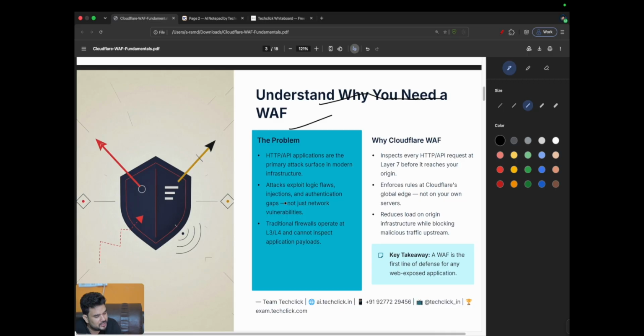So a firewall will cover all your network level attack vulnerabilities, but what about the server level, right? That is not possible with a firewall. So you can go with WAF, right? Cloudflare has very advanced features, right? By the way, I am using Cloudflare for my Techclick, right? It inspects every HTTP and API request at layer 7 before it reaches the origin, right? So any request reaching your server, okay?